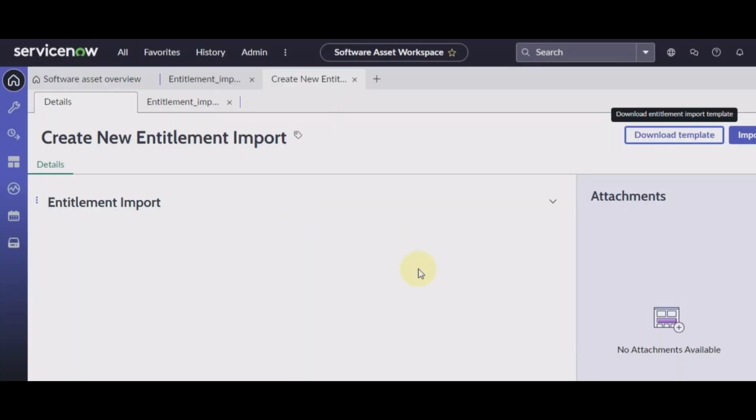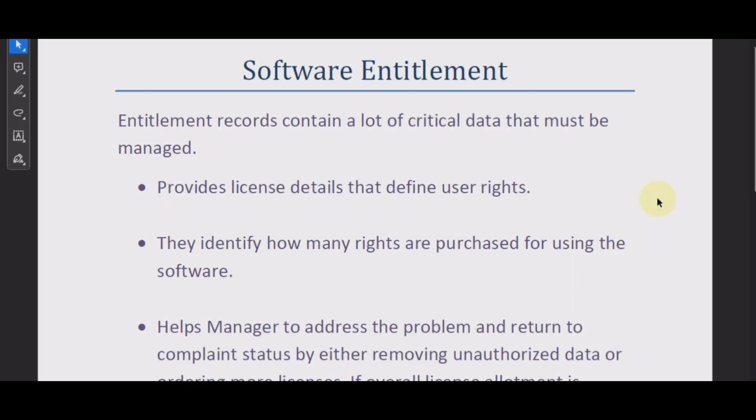Next, let us import the data. But before that, let us dig into some theory of software entitlement. Software entitlement provides license details that define the user rights. So they may play a part in determining your compliance position as well, whether a user using a given software application has been correctly licensed to use that application.